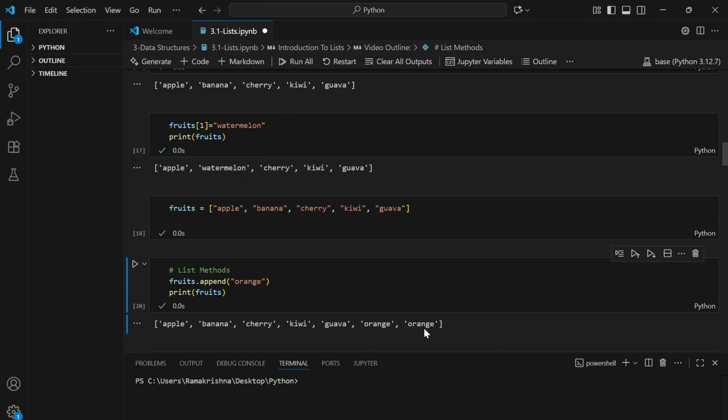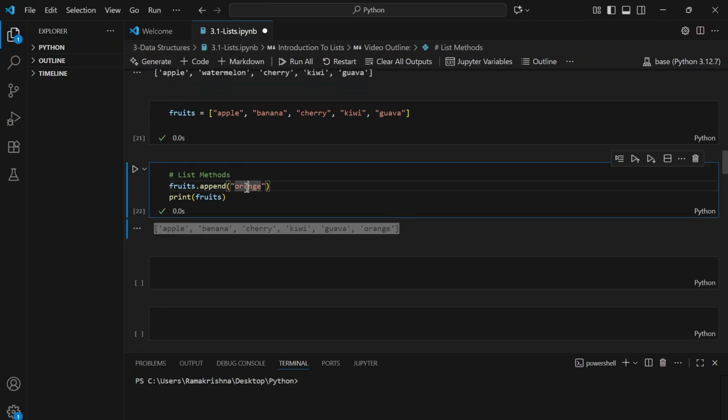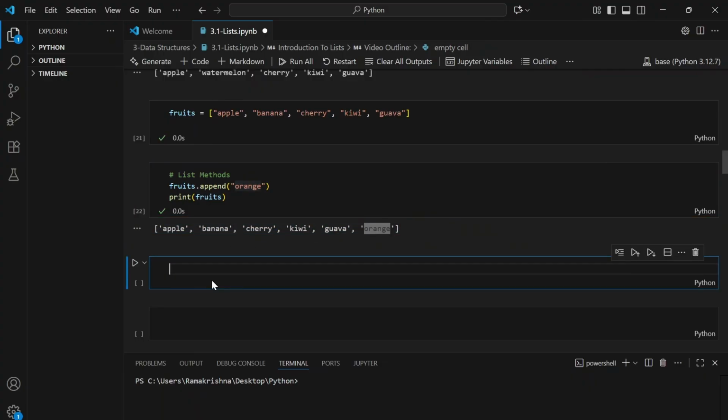Oh, it already has. Okay, sorry. Because I executed this twice, orange got appended twice. Let me just redefine this fruit list and run this once. You see orange once now. Because we are appending orange, you can see it got appended to the end.